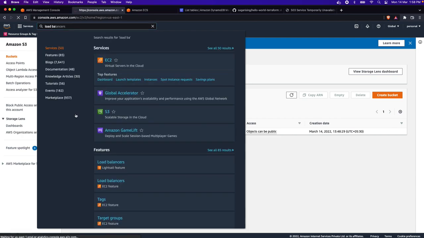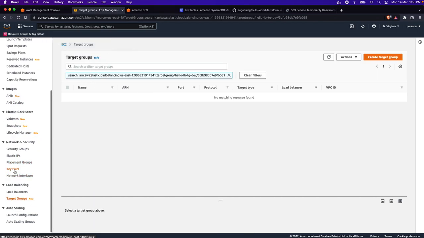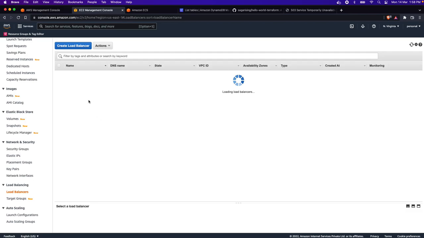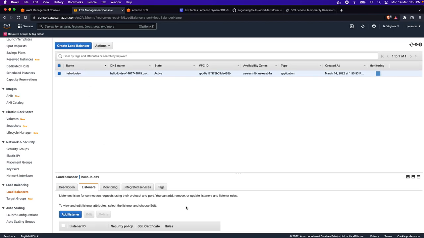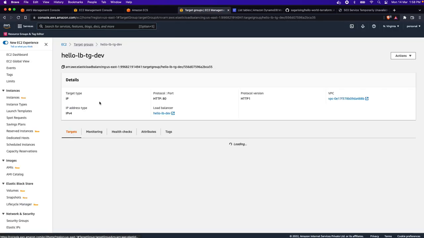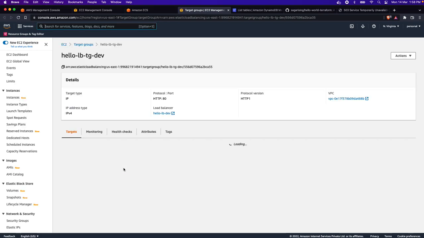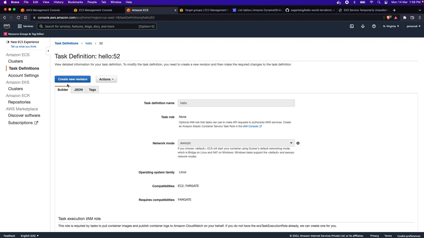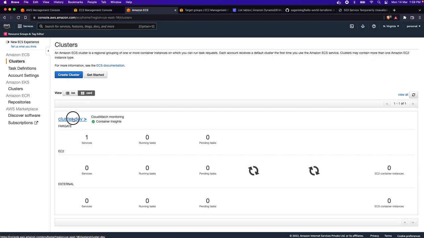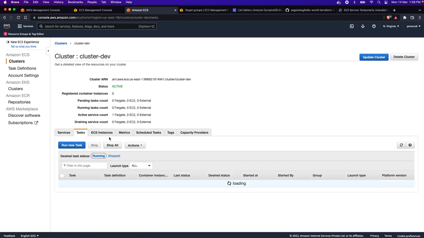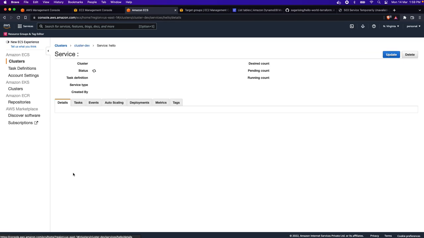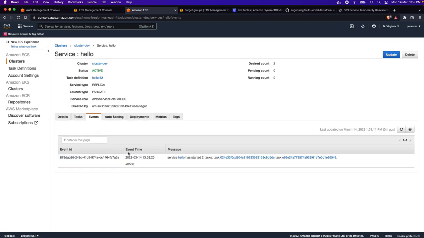So it will be under EC2. So we have a load balancer, and if we see the listeners and then its target group, let's see if our target instances have been registered. So yep, not yet registered, but I think it will get registered in some time. If not, then there is an issue and we should look at it. So let's go to clusters, cluster.dev, and then tasks. No task yet. Services. Yes, there is a service. Then what happened? We should see in the events.